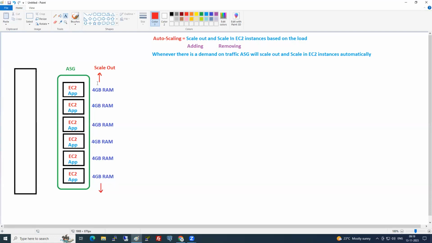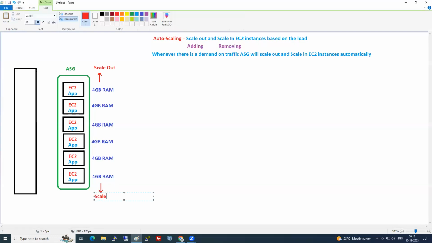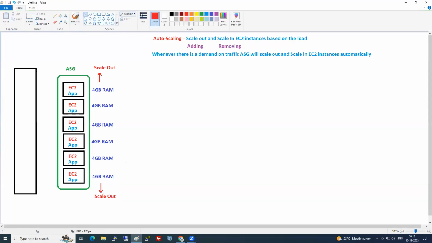Whenever there is no demand, what will happen? Scale in will happen. Scale out and scale in will happen. And obviously we have a load balancer. We should have a load balancer or not? Yes, we should have a load balancer in order to send the traffic to the EC2 instances.